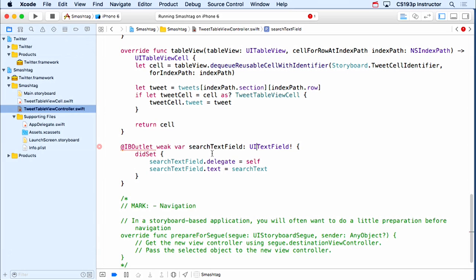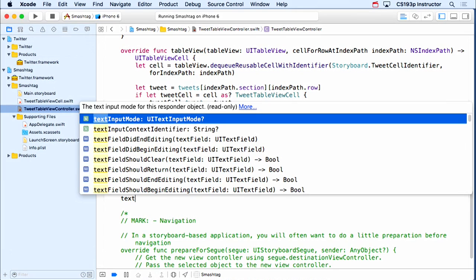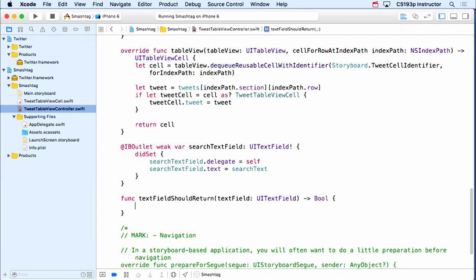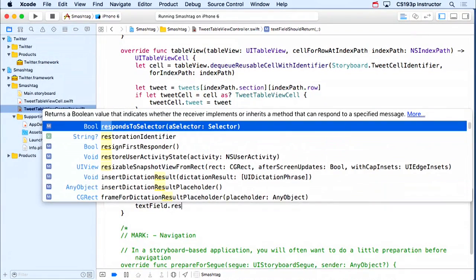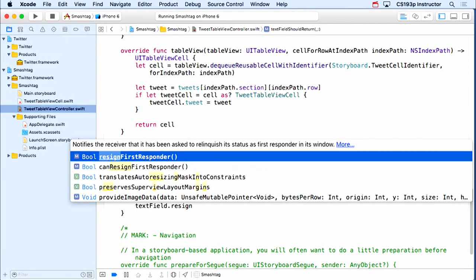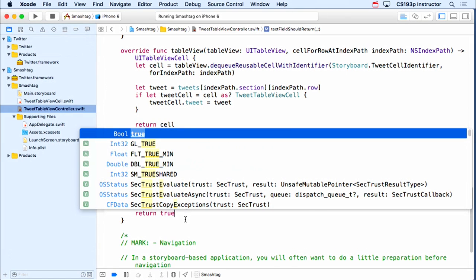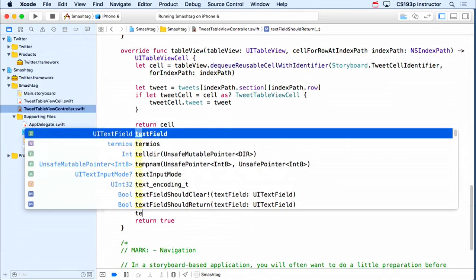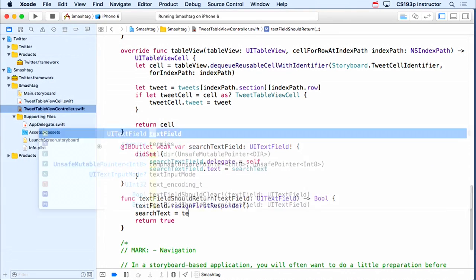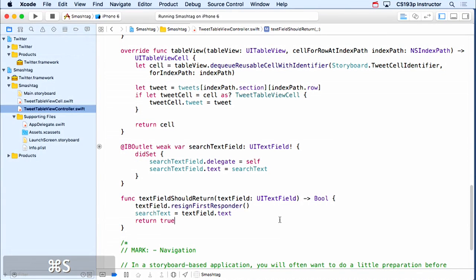There we go. So when the search text field is set, we're going to do this, and then of course we're going to implement the text field method, which is textFieldShouldReturn. In here we're just going to have the text field resignFirstResponder, and then we're going to return true, and let's also grab our search text. Search text equals the text field's text. So when someone hits the return key, we're going to grab the text out of there and hide the keyboard. Make sense?